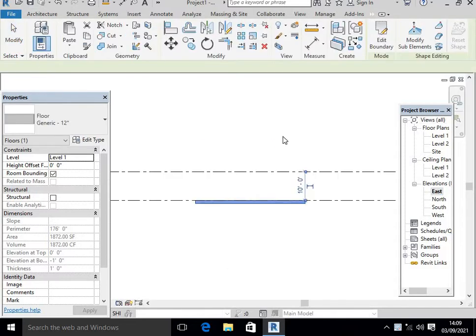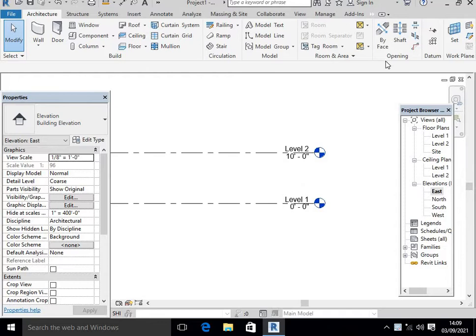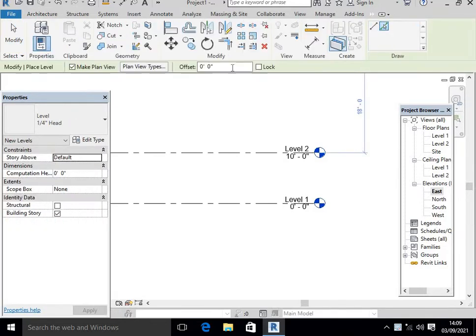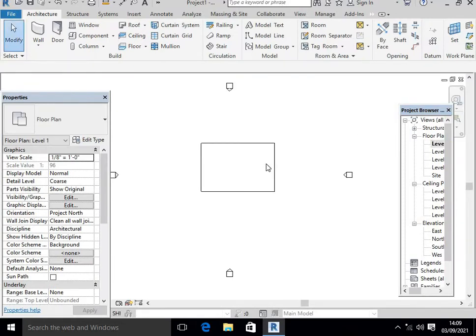Before that we need to create multiple levels. LL is the shortcut for that. Pick a plane that is offset 10 feet. So four levels are there for me, enough for that.